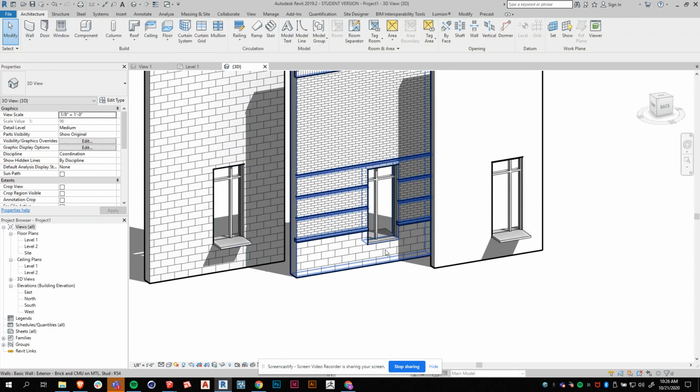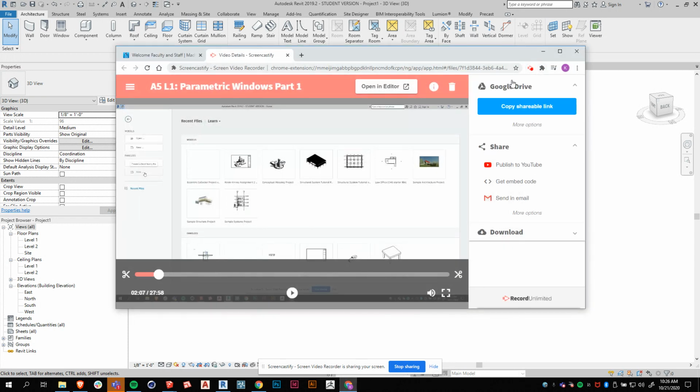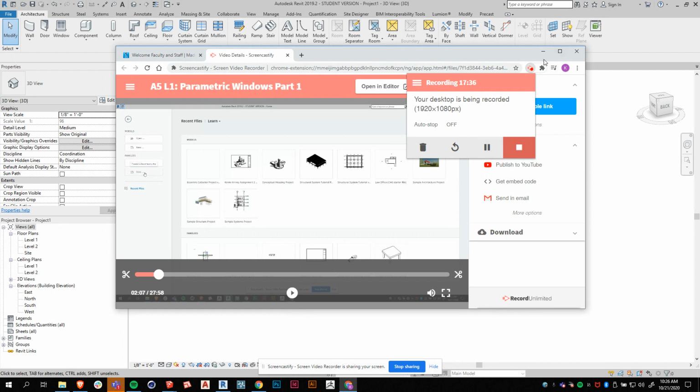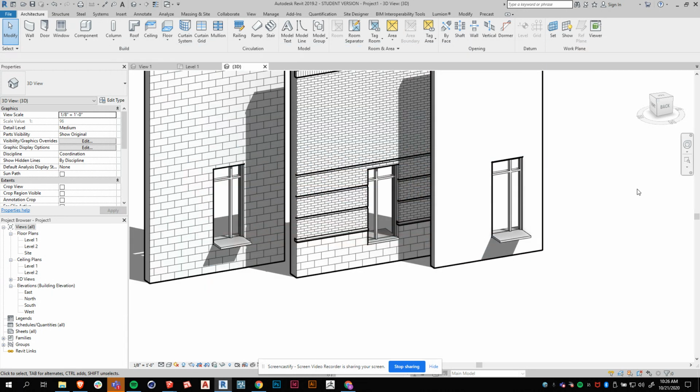The one parameter that changes per instance is the sill height. One second, let me just pause for a moment. Okay, so we've brought the window in. Everything is working.